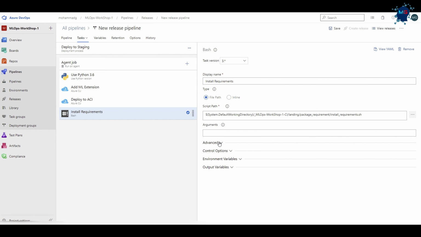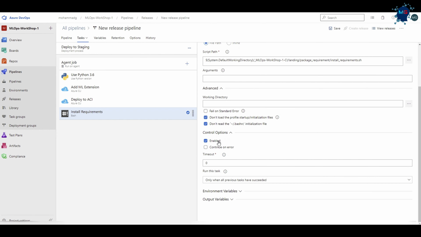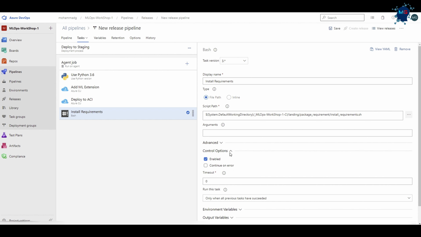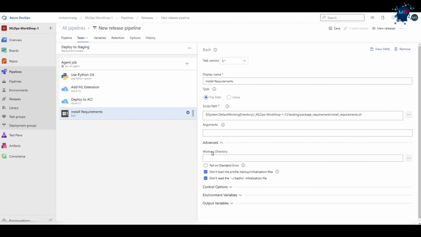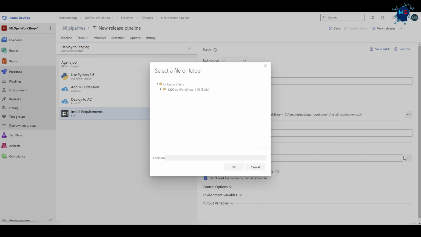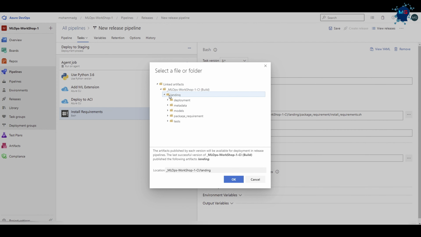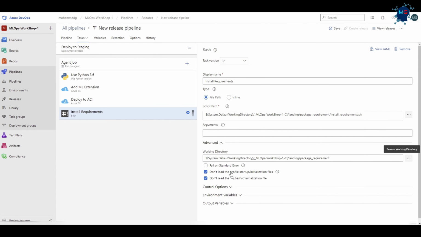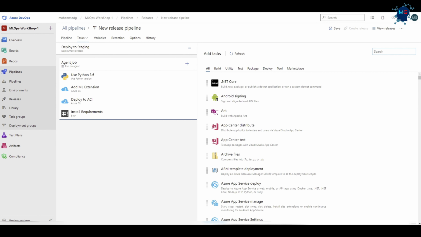All right, so we have defined the path. But before, the same mistake we did, so we have to come to control options. Actually, I think it should be in advanced. Let me close this. Yes, the working directory is here in advanced part. Click on three dots, and we need to define our working directory to run this .sh file, and it should be my package requirement. I click on OK. And we are good to go for the next step. So I click on add a new task, and now this is the time that I want to test my staging environment and the model that I have in that container.